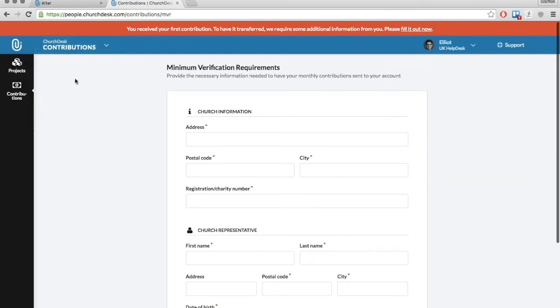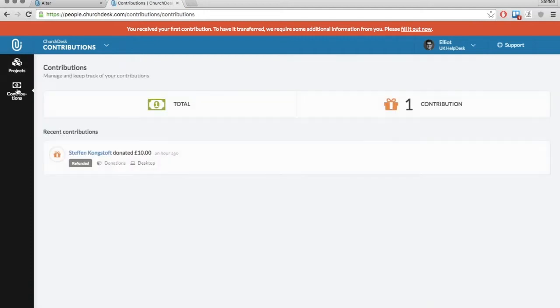Otherwise, you'll notice that we have two tabs in the contribution module. The first one is projects. That's where you can edit and create all of your donation or payment projects. The second one is your contribution, and we'll start with the contribution tab. What you can see here in my test environment is that I have one contribution. It will show all of your contributions, and as you can see here, it's been refunded. It has a status here in a gray bar as refunded.